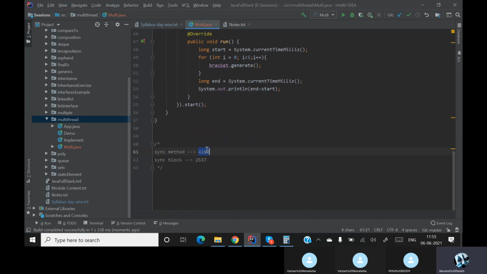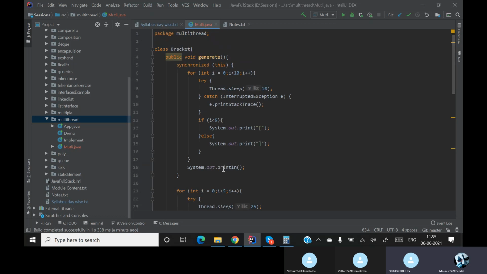And if you see here, why do we use a synchronized block? Because of the time. When we are using the synchronized block, the time taken will be reduced instead of using a synchronized method. Understood? Yes, sir. So that is for our multi-threading concepts. Okay.